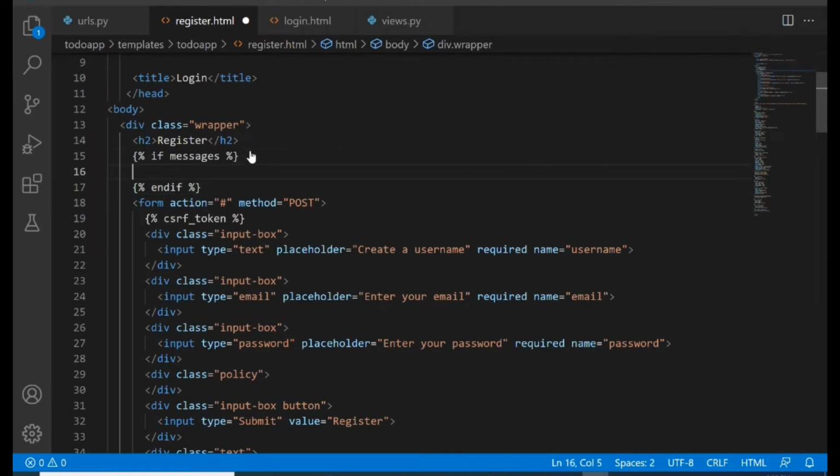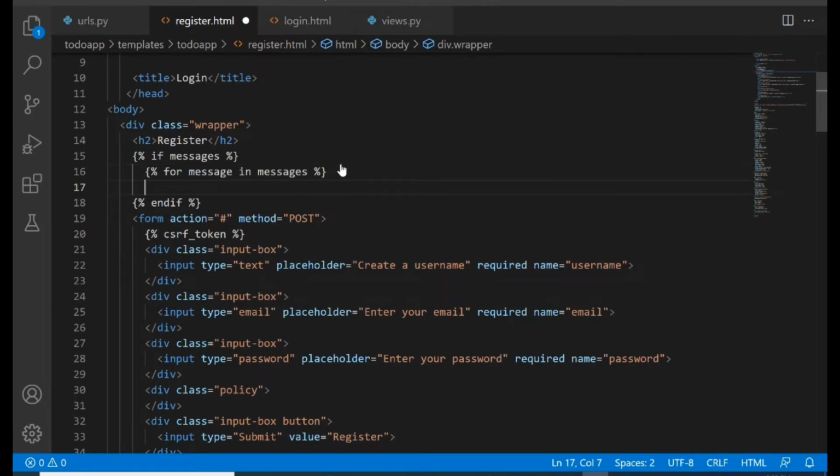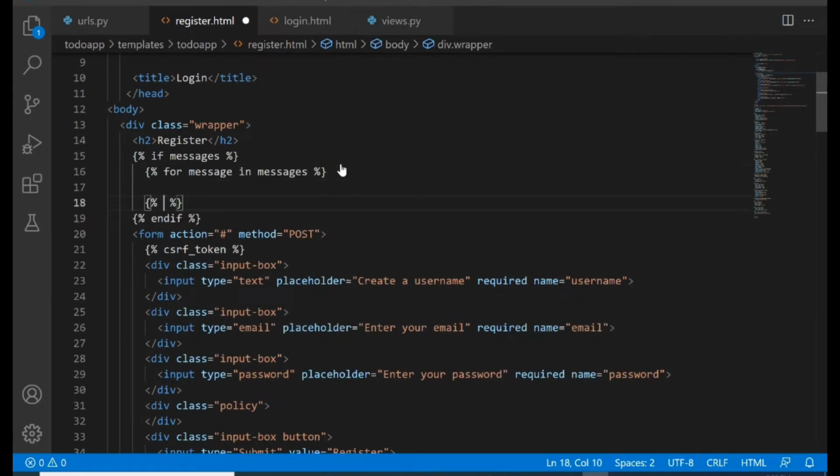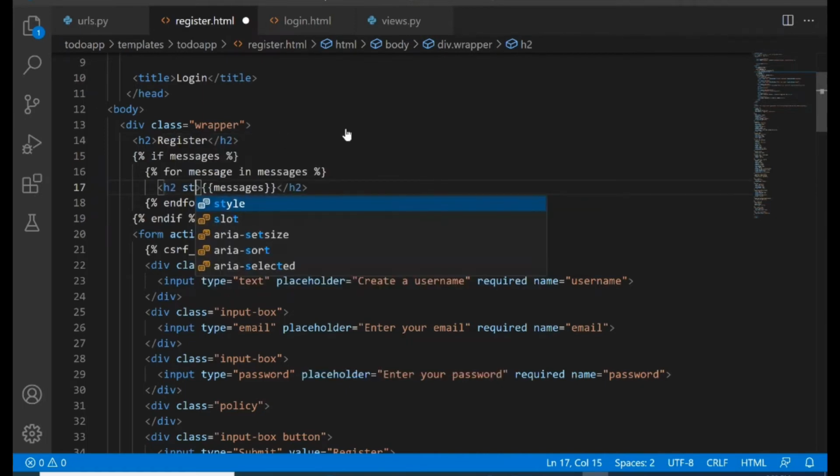Now we actually need to write a for loop. This is where it's done, even from the official documentation on the Django website. So we're going to say for message in messages. So we're looping through, and then remember we're going to put an end for. Now we're going to create an h2 tag, and inside here we're going to pass in message, and then let's just give it some brief styling.